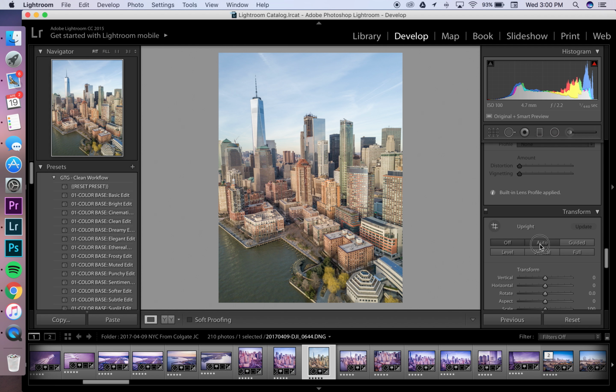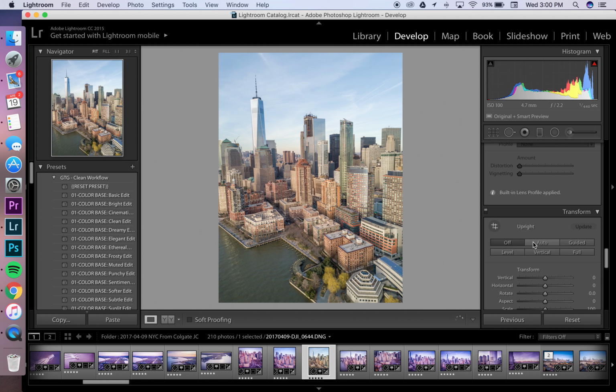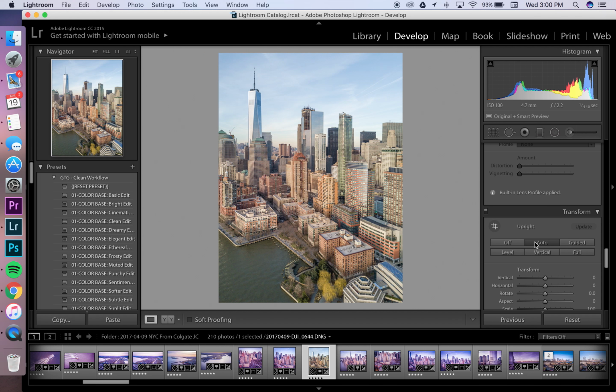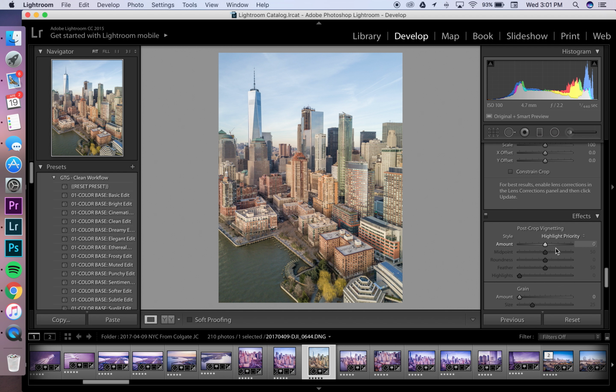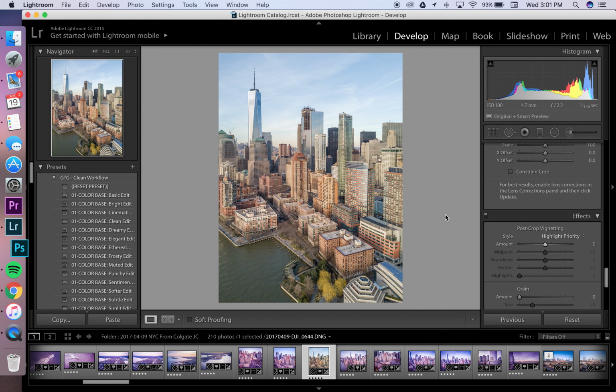I will auto align to see how this picture is straightened, and that's great. That's really nice because we started here and now they straighten out the photo. So we're basically done over here. We're not even going to add any post-crop vignette. So we're going to hit Control E or right click, edit in Photoshop.